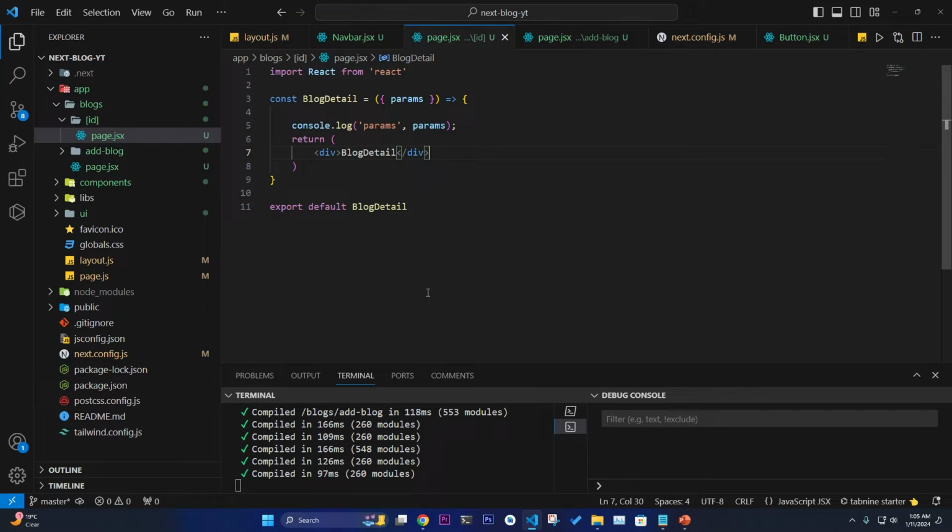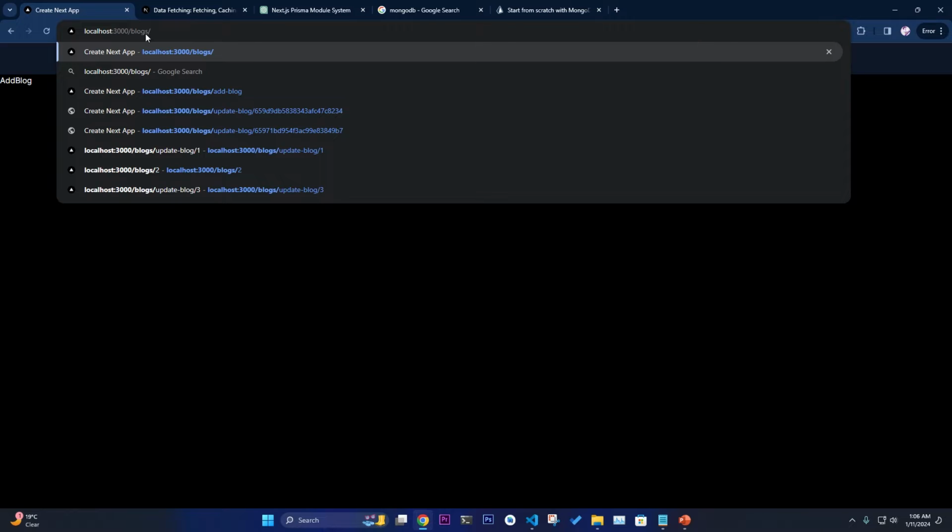Okay, so it should go to the blog. You just pass any ID, and it should go to blog/ID. Any ID, you just catch it. Okay, so let's check it out. So if blog/ID of 1, as you can see, now it is in the detail page.